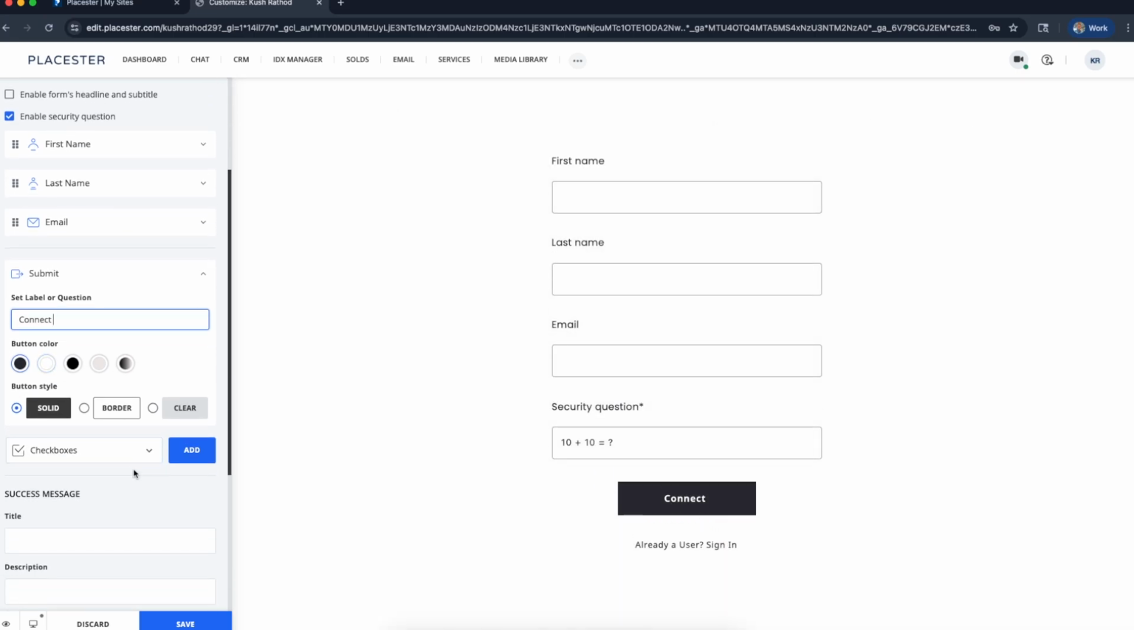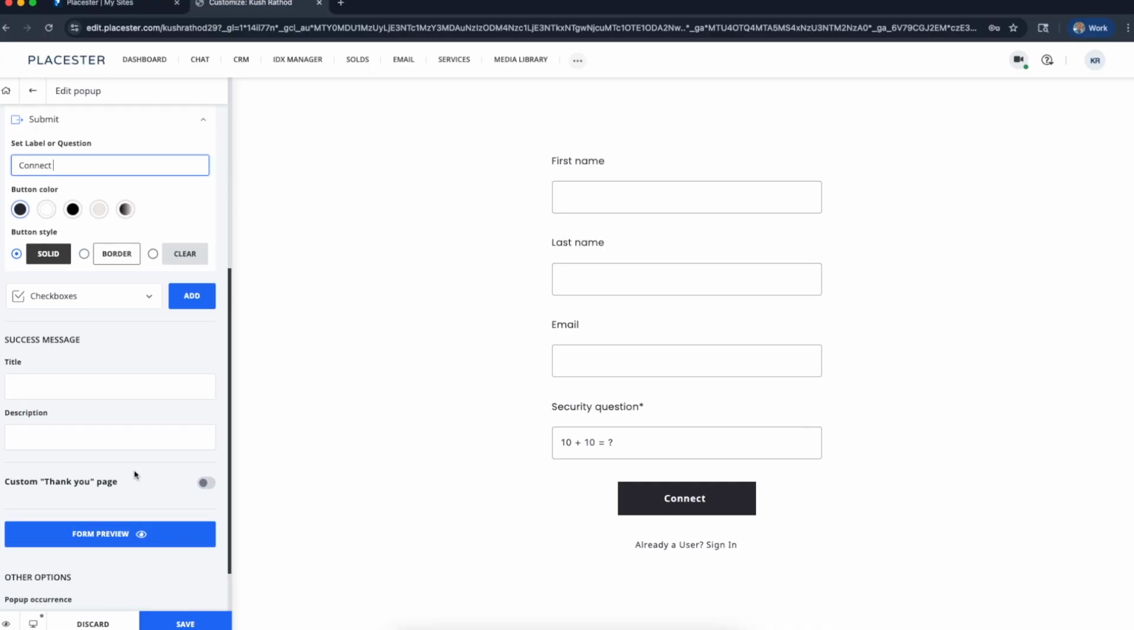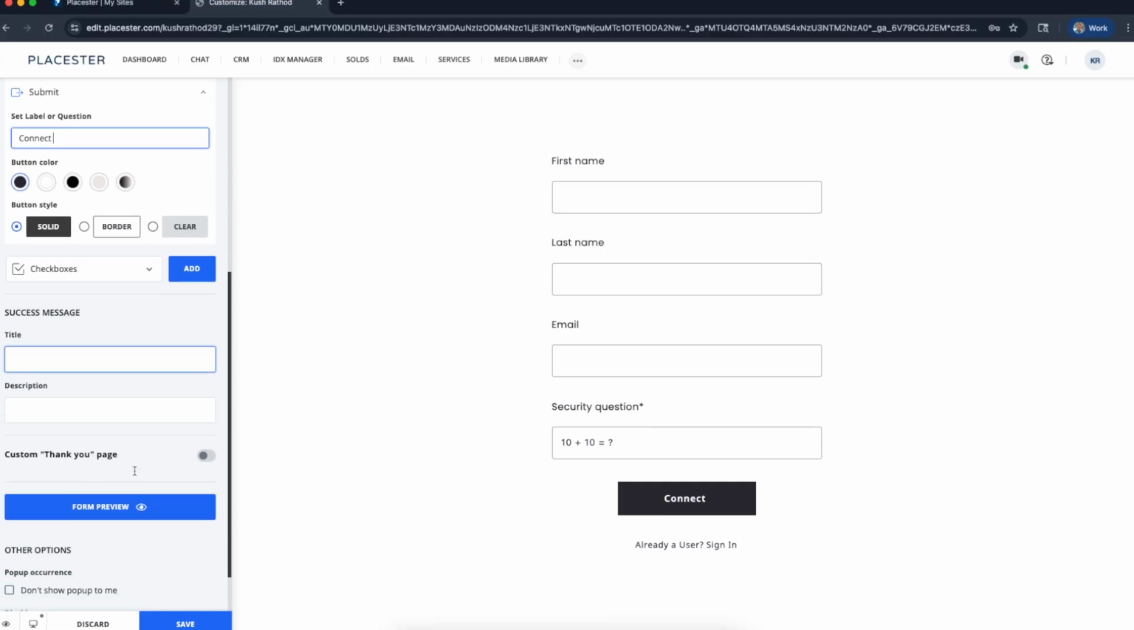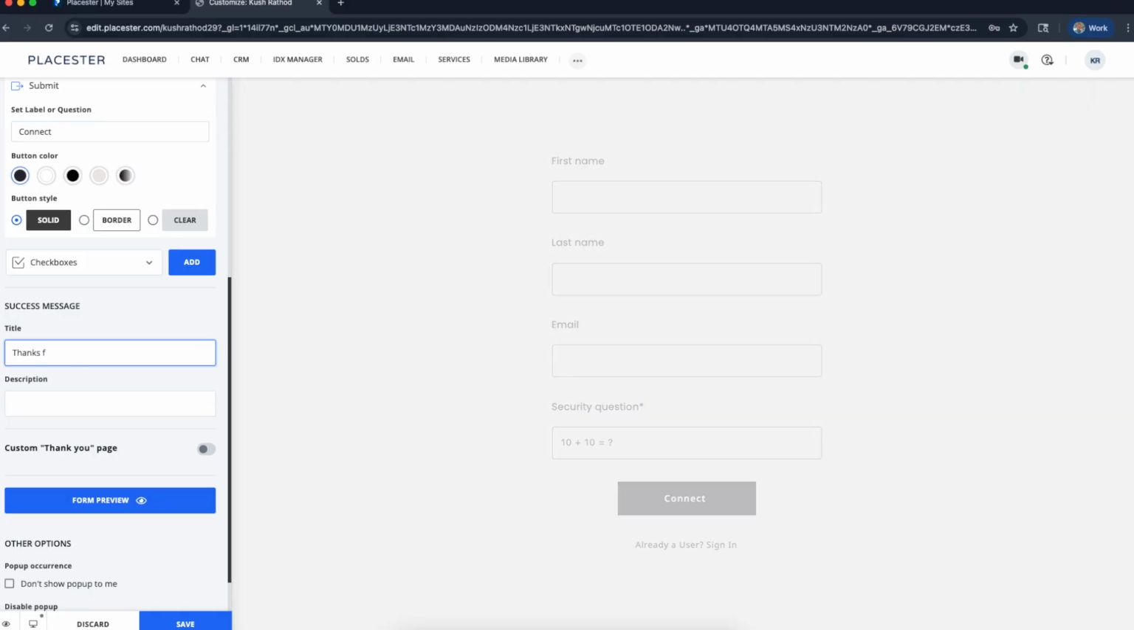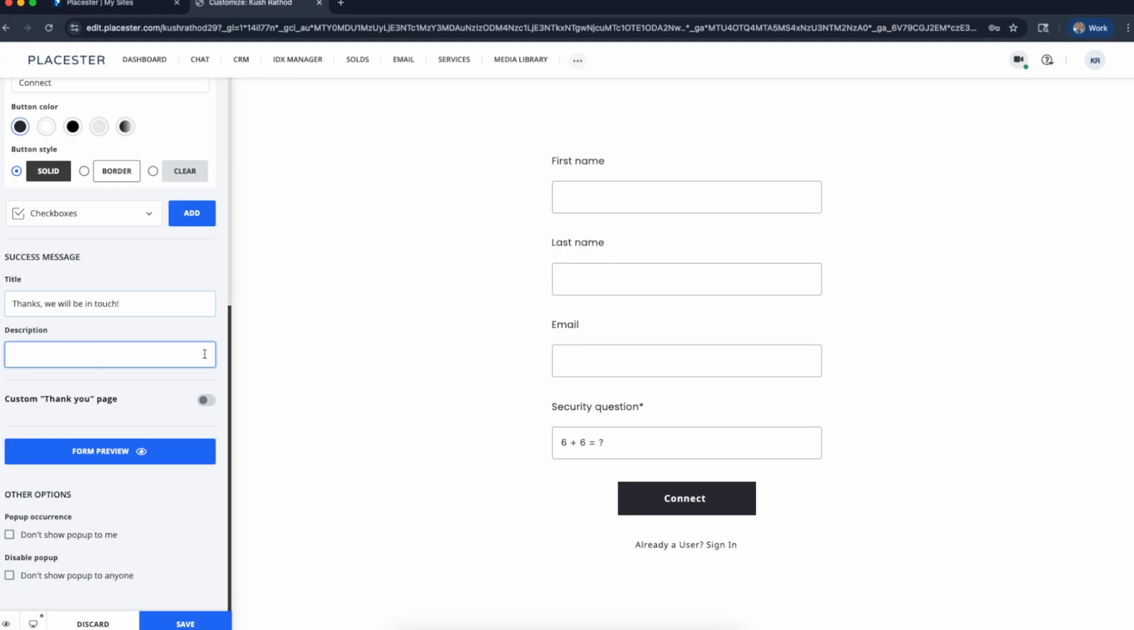So very, very, very easy to customize. A success message means that this is what they will see after they submit their information in the pop-up. So, thanks. We will be in touch. That was the success message. Again, it's just what you see, a title and a description.